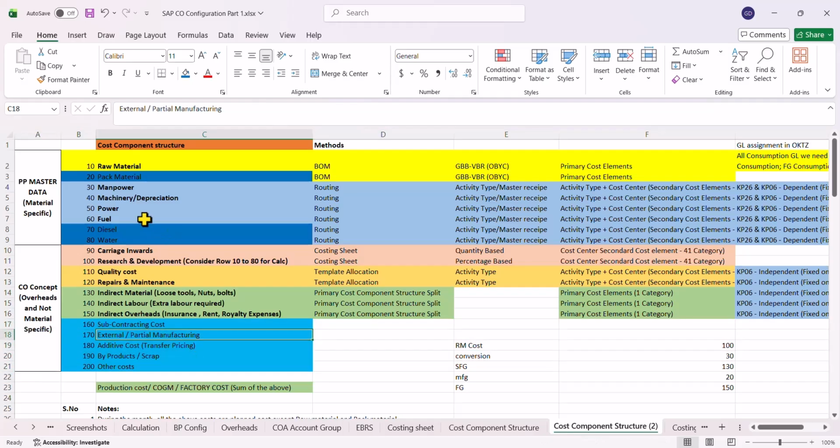Internal cost means we do the manufacturing inside the premises, and what are the expenses incurred, that is called the internal expenses. These are all the expenses incurred outside the premises. Okay, so start off with subcontracting cost.